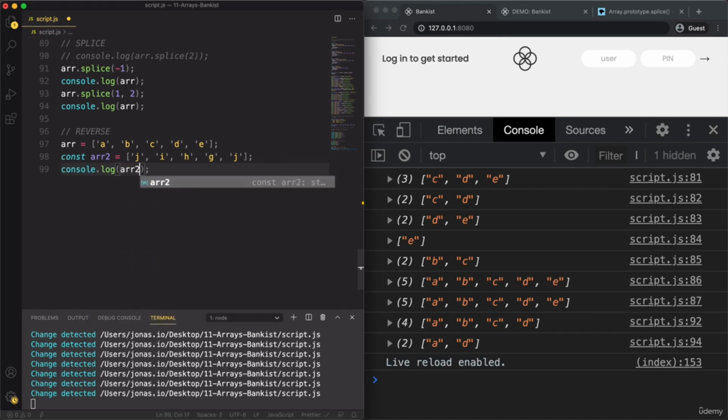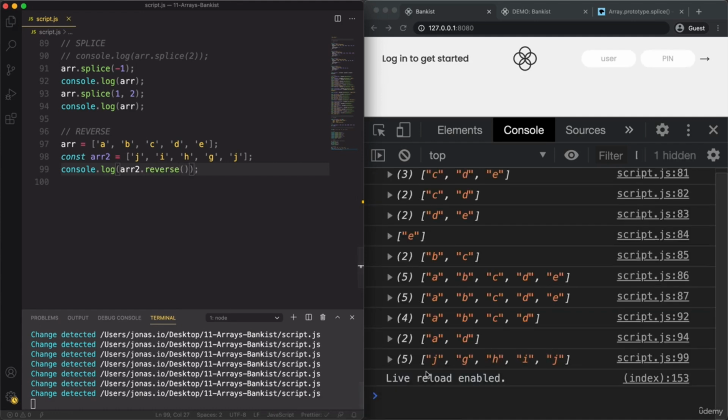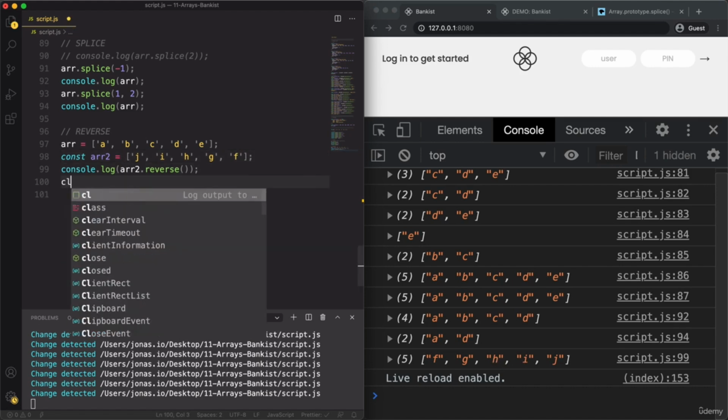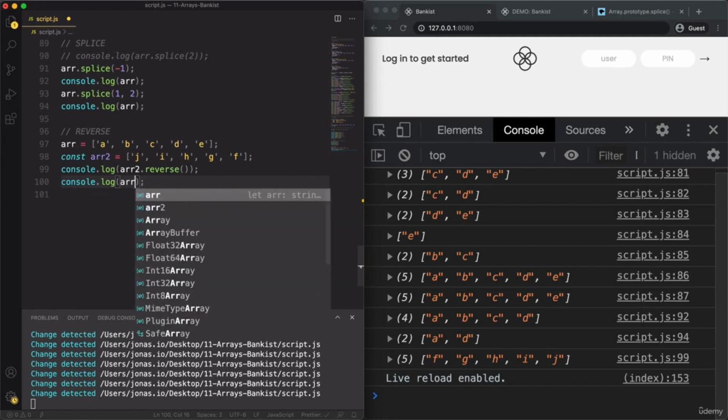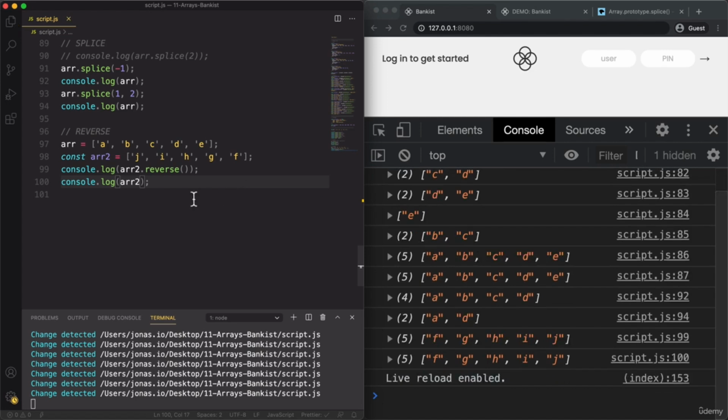So R2.reverse, and indeed it now returns the reversed array. Here I actually want F, and so now it is correct. So F, G, H, I, J. But now what's important to note here is the fact that the reverse method does actually mutate the original array. So you see, as we log the original, it is now reversed too. Okay, so this one here does mutate the array. So that's important to keep in mind.